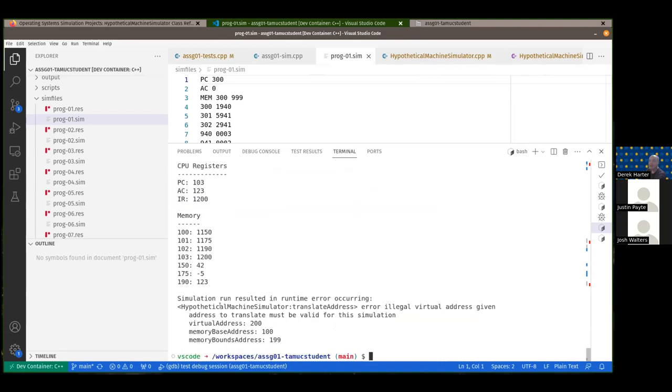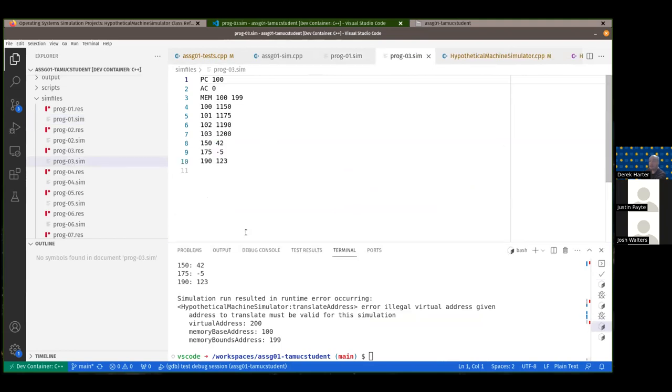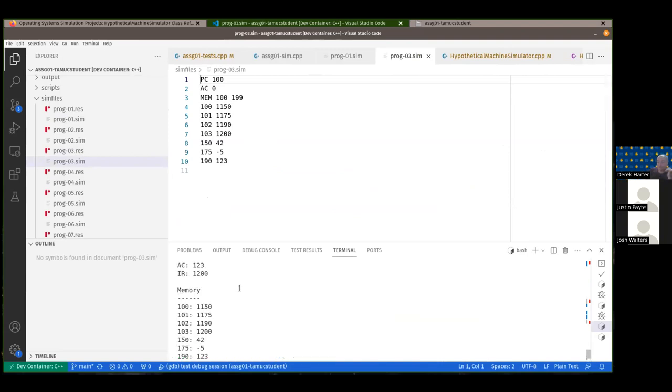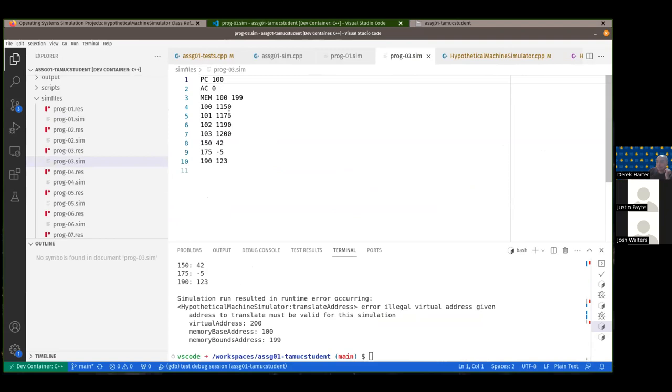For program 3 and 4, they were both supposed to hit some sort of an error. In particular, for program 3, at some point we tried to jump to virtual address 200 or tried to do a load from memory address 200, but we defined memory only to go from 100 to 199. So if you hit the right exception by implementing the unit test in your code, an exception should have been thrown in translate address, trying to read or write from memory address 200.